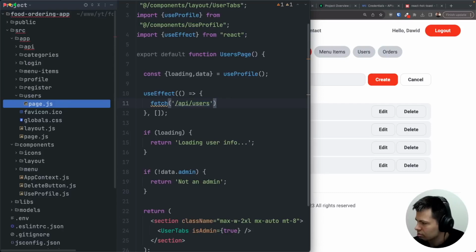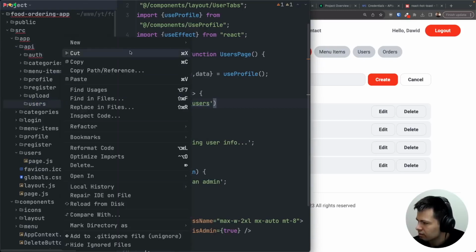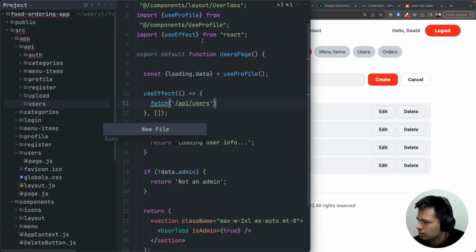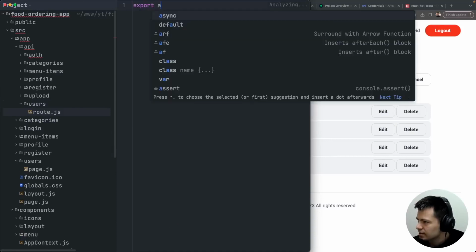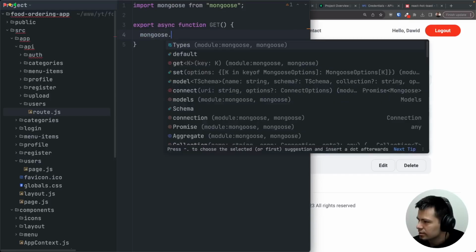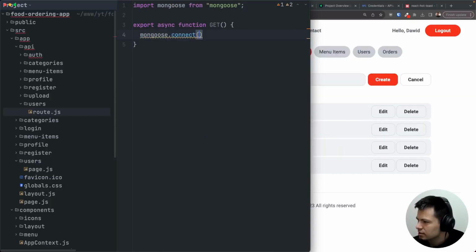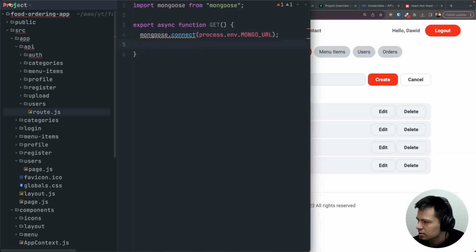So let's go to API. Let's create a new directory called users, and inside we will need to have route.js. So new file, route.js, and now we have a route and we want to have export async function GET to get all of the users, right? No return here yet. First we need to connect to our database. So let's do mongoose connect, and here as always process.env.MONGO_URL. We are connected to the database.